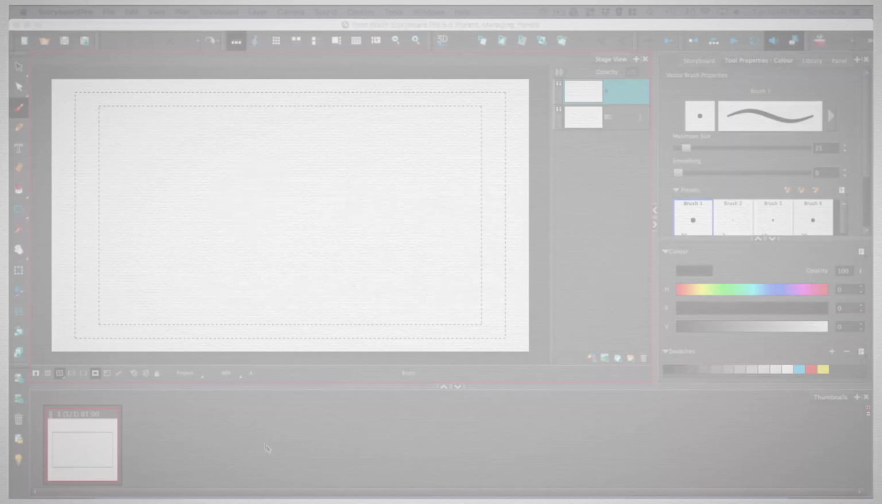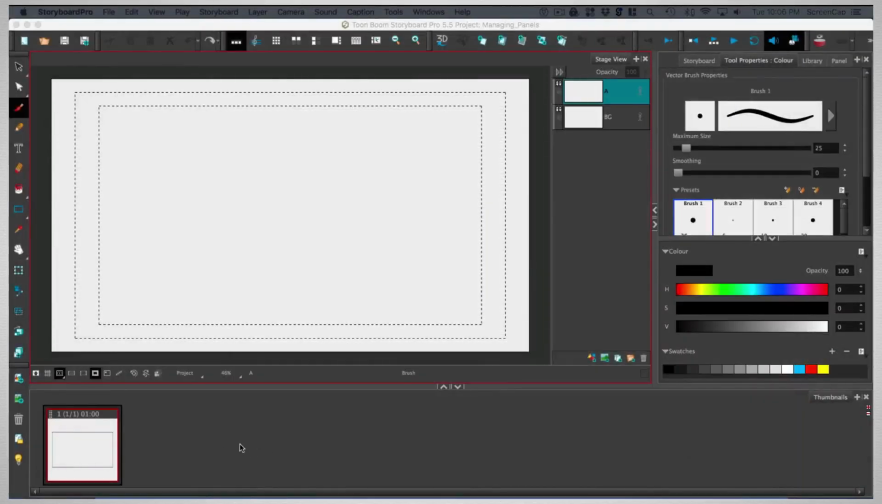So I want to get us back to thinking in terms of the general storyboarding process we learned, and take a script and do shot breakdown and thumbnails. But to do that, we need to look at how we create and manage our panels.